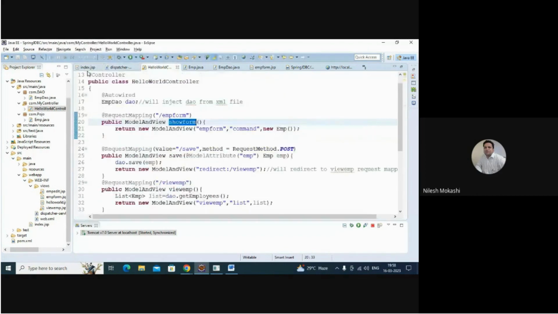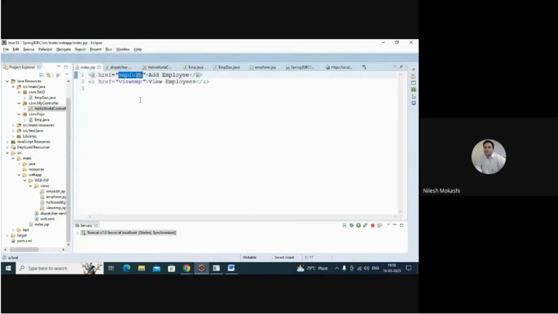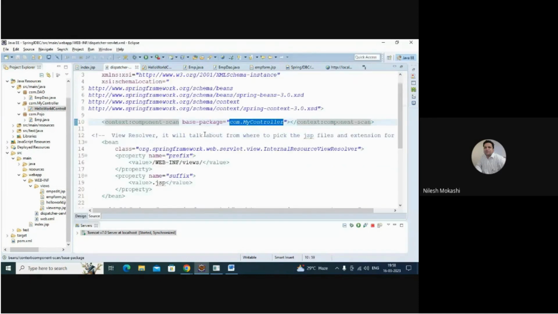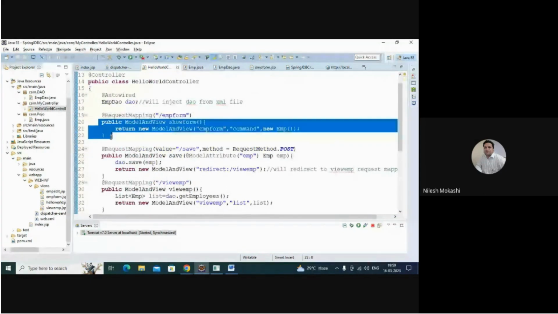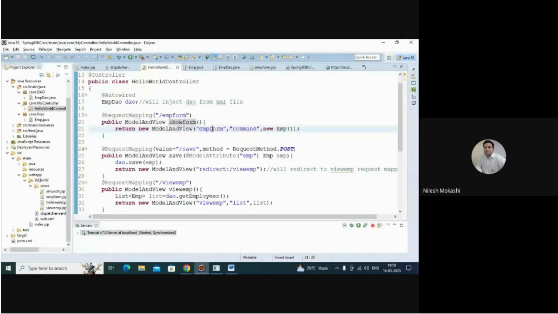So this is your EMP form. This is the EMP form which is going to the dispatcher servlet. From the dispatcher servlet, it is going to com.mycontroller, and from com.mycontroller, it is executing this controller, and this controller has that word called EMP form. So finally, this method will execute once you click on add employee, and it will call the form called EMP form.